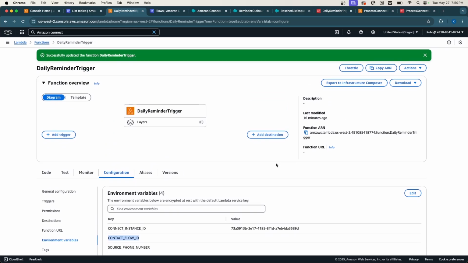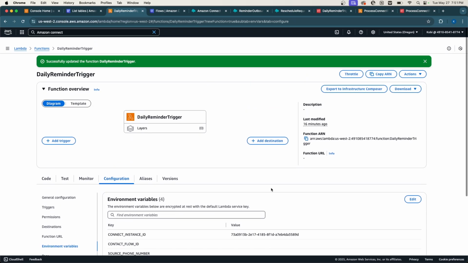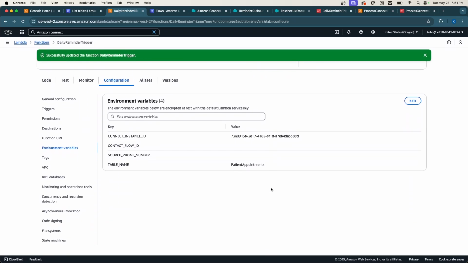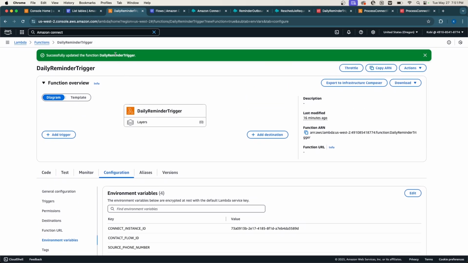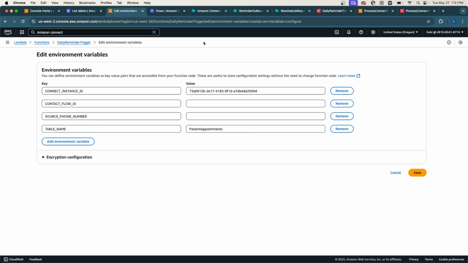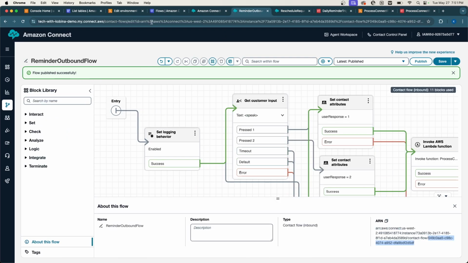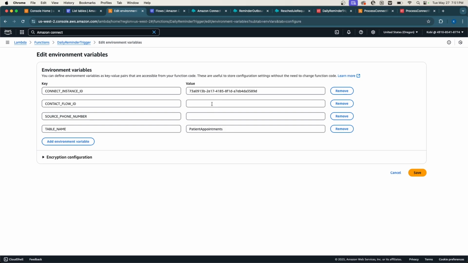So please pay attention to this. The various lambdas have different IDs that we are going to pass. For the daily reminder trigger, we are going to pass the contact flow ID for our main flow, that is the reminder outbound flow. So back in here, I'm going to paste this, and then I'll click on save.